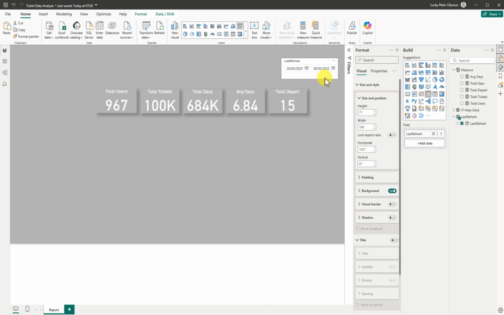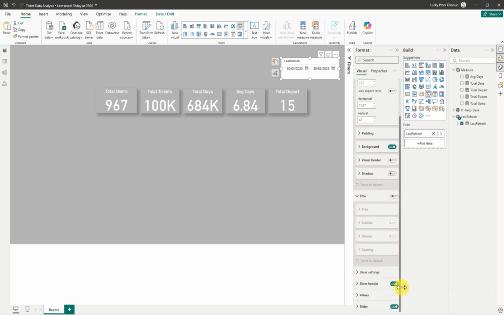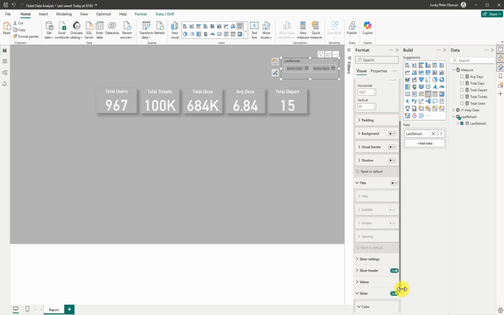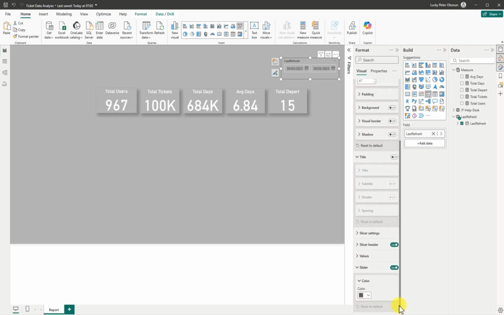So let's see. And let's come to the filter. And first of all, we don't need the background. Let me remove the background from the filter. And let me go to settings of probably slicer first. And let's change the color. We're going to change it to white. So we are making it to be white.